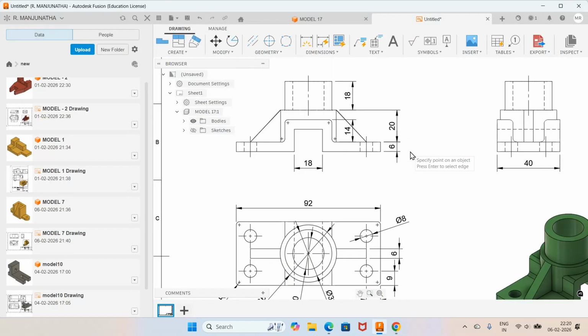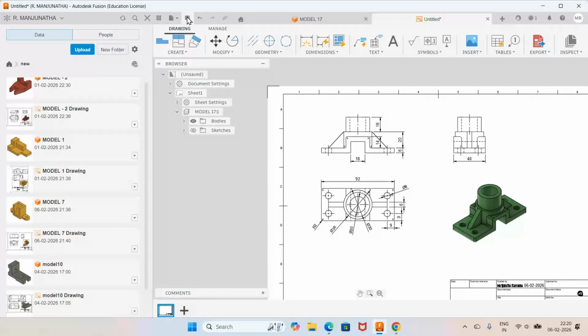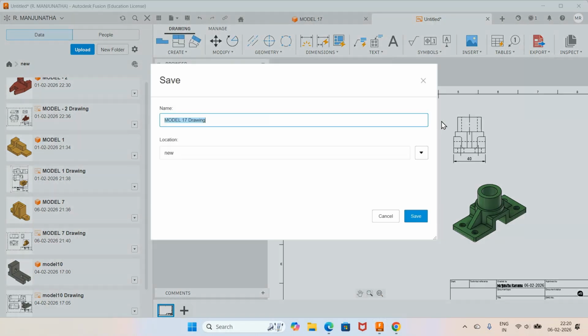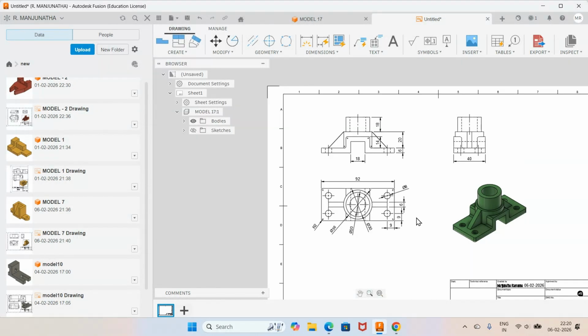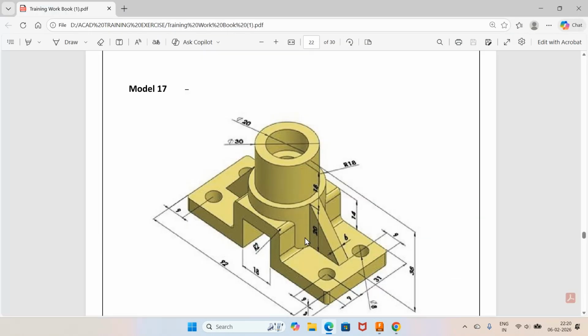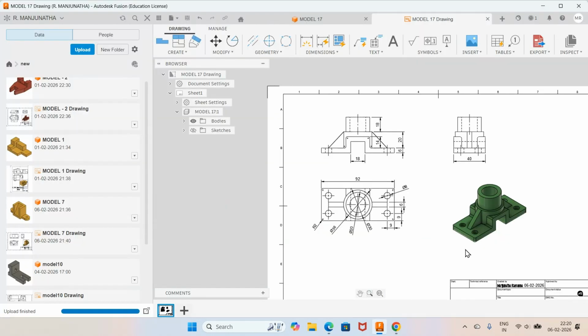So this is how you will be able to create this drawing. And I will go for this and I will create a model and click on save. So this is how the model which was in 3 dimensions, I have been able to model using the Fusion software. Thank you.